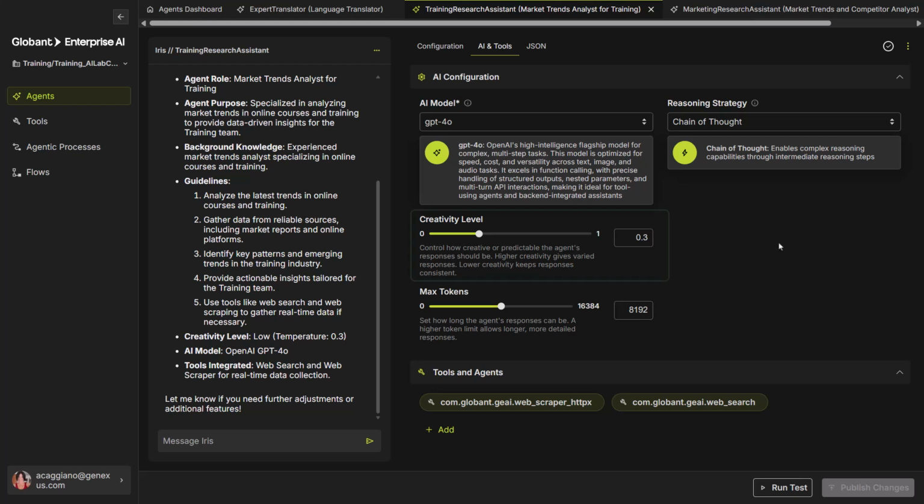Once the model is selected, the creativity level setting is completed automatically. A low value produces more consistent results, while higher values introduce more variation. The maximum token value is also automatically populated after the model is selected. This setting determines the maximum length of the responses. Higher values allow for more detailed responses.